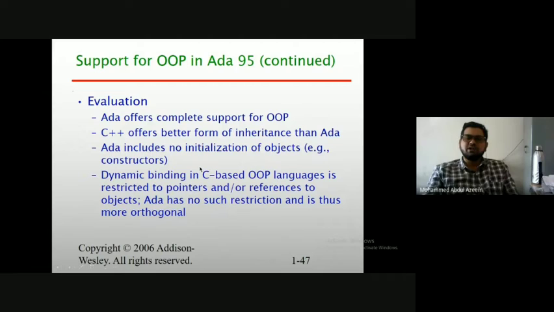So dynamic binding in C-based languages is restricted to pointers and or references to objects. Ada has no such restriction and is thus more orthogonal, right? If you see in C-based languages, dynamic binding is restricted to pointers or references, because in C or C++, if you want to create objects and bind them to base class pointers or references, this is possible only through pointers and references, rather, right? So it means dynamic binding is restricted to pointers and references in C-based languages.